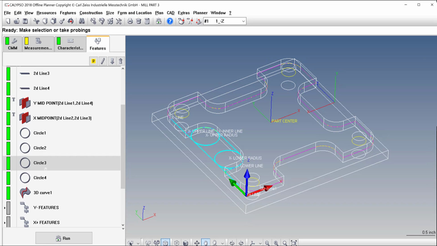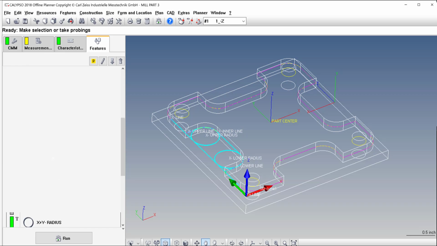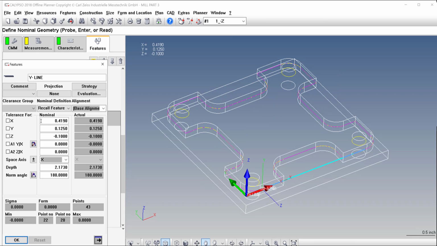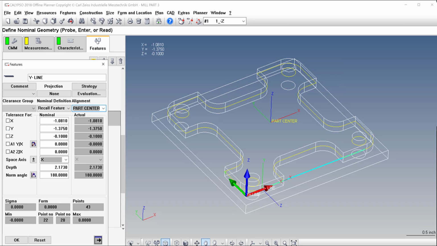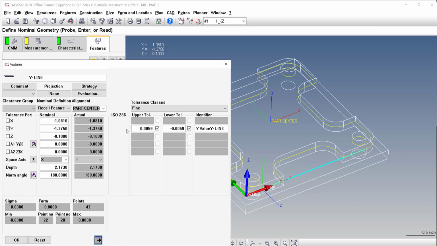So for this, let's take care of our Y minus features here. We'll go to this line, and this line is going to have, to the part center, a Y adjustment, if this lets me click, and Y 1.38 is correct, plus or minus 2.5. This would be the Y value for the Y minus line. That's fine. Okay, so that takes care of location, and if you put them together, the width of the workpiece. So we will hit OK.